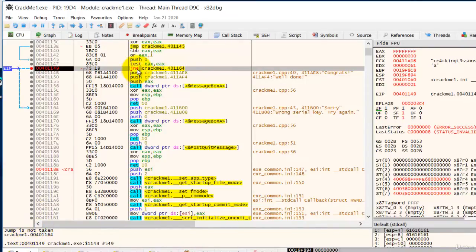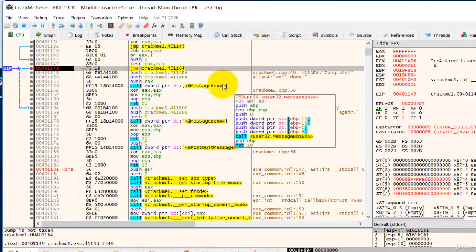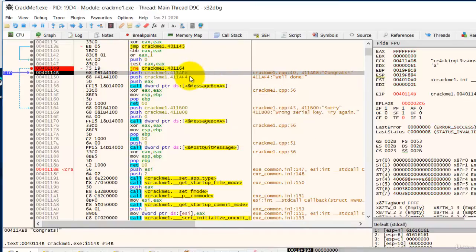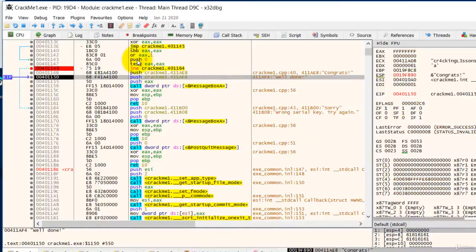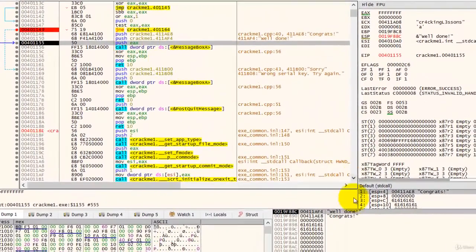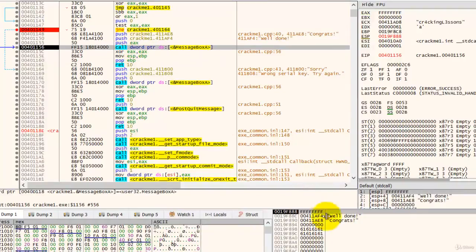So let's try it and see what happens. Let's press F8 and see whether or not the congrats message is shown. Let's press F8. So it has pushed this to the stack. Now it's pushing this and this parameter to the stack, as you can see. And now it's going to push the last parameter to the stack. So all four parameters are pushed to the stack.